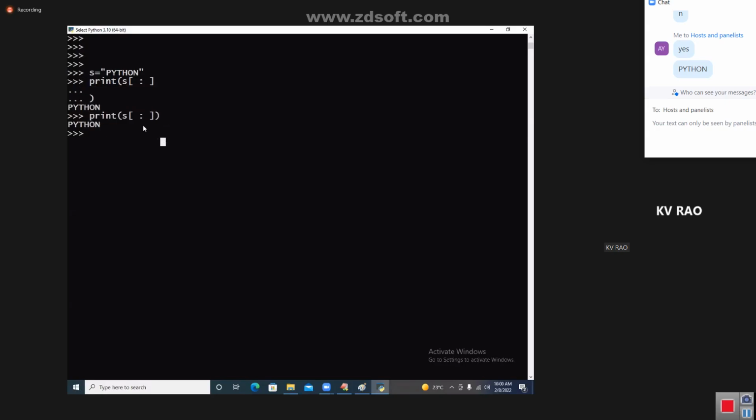Print of S. Begin index is not specified. Now tell me, it is as good as similar to what? Print of S only. See, my dear student, print of S. Complete data is coming.